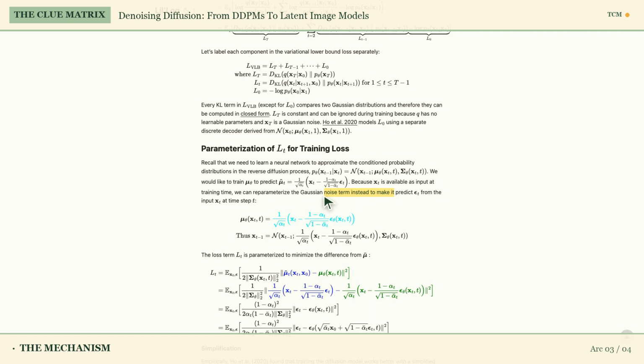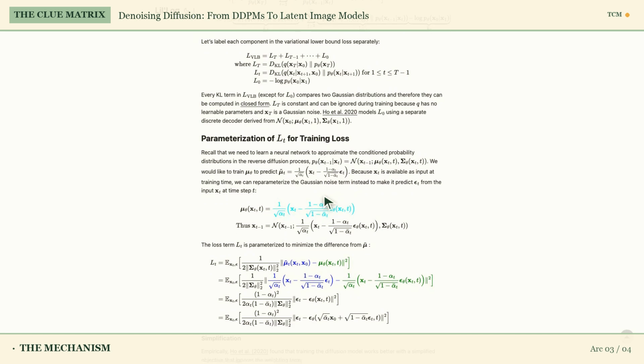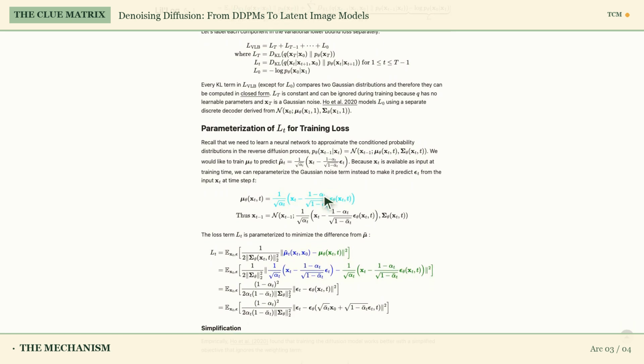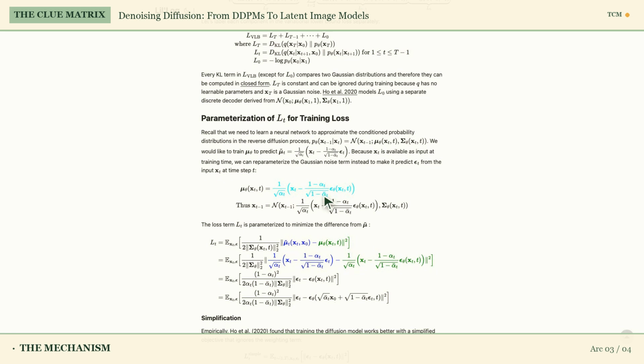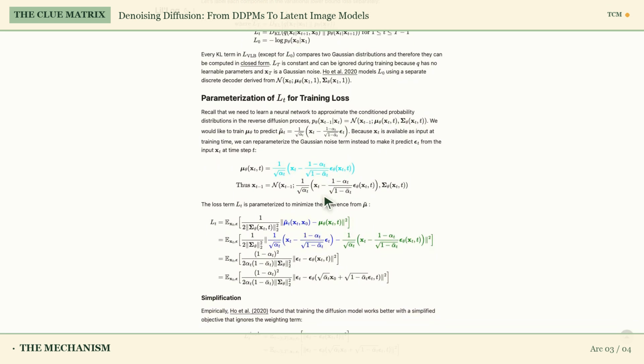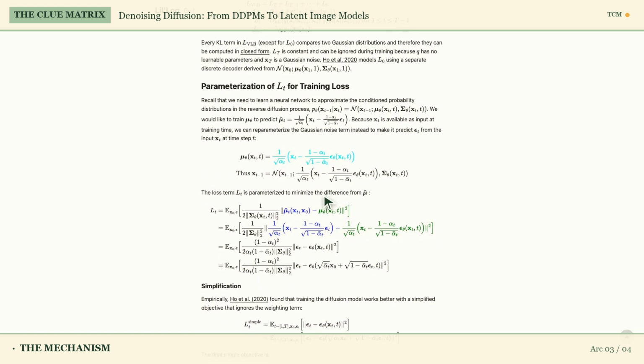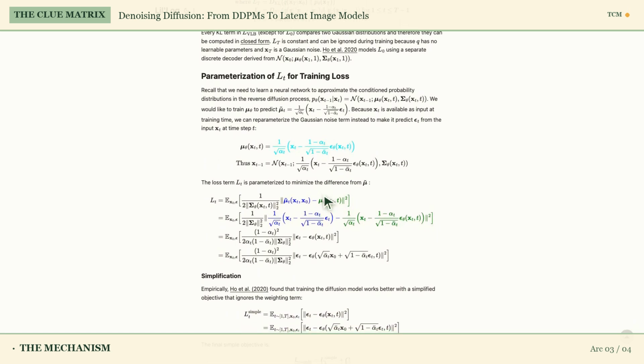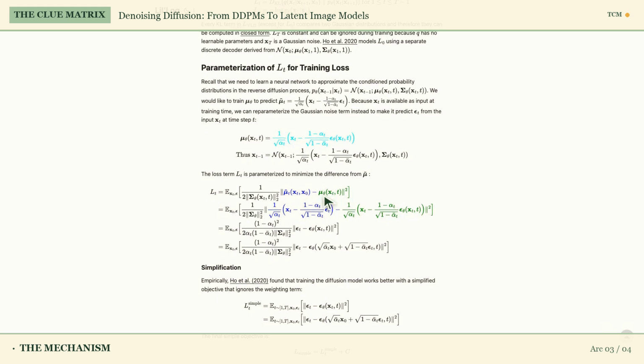So the neural network takes a noisy image, xt, and a time step t, and its job is just to predict the exact noise that was added to get to xt? Exactly. It tries to predict epsilon t from the input xt at time step t. Think of it as a very sophisticated noise-canceling headphone, but for images. If it can accurately predict the noise, then you just subtract that predicted noise from the noisy image, and you get a slightly cleaner one.